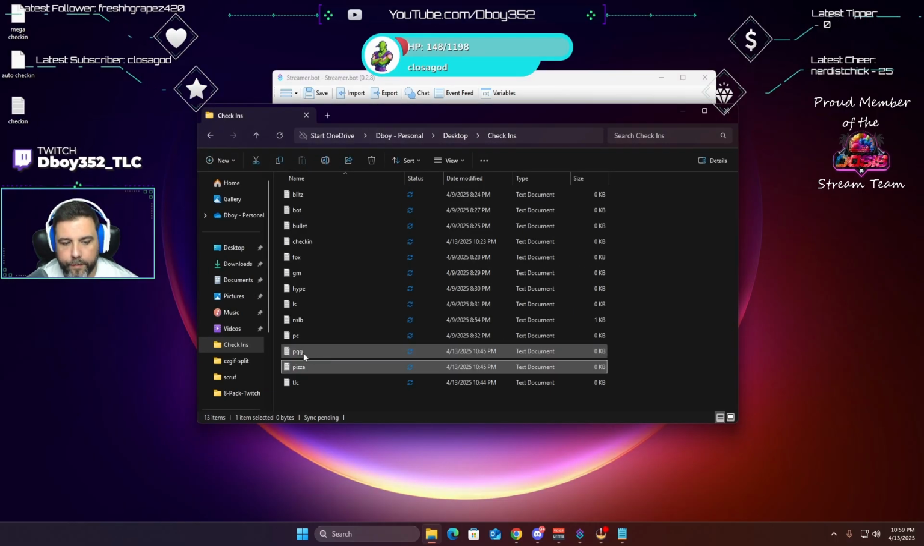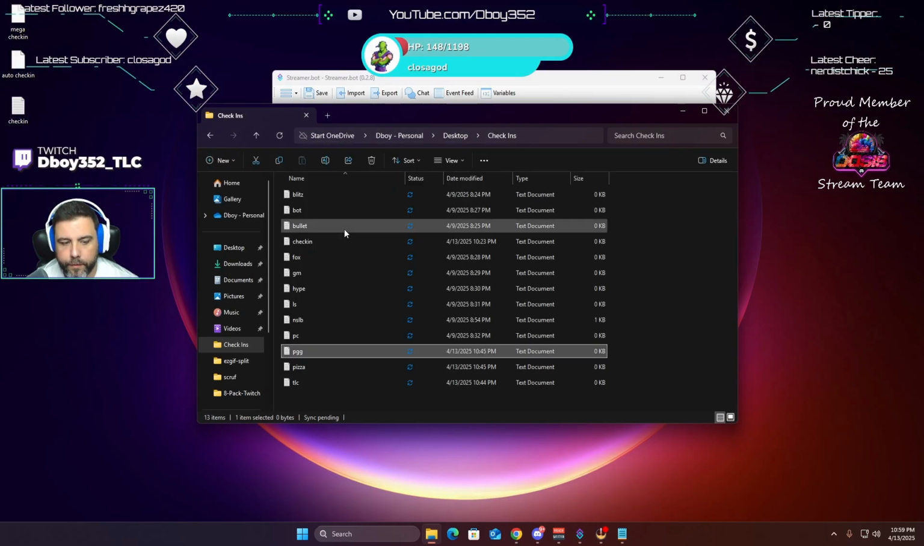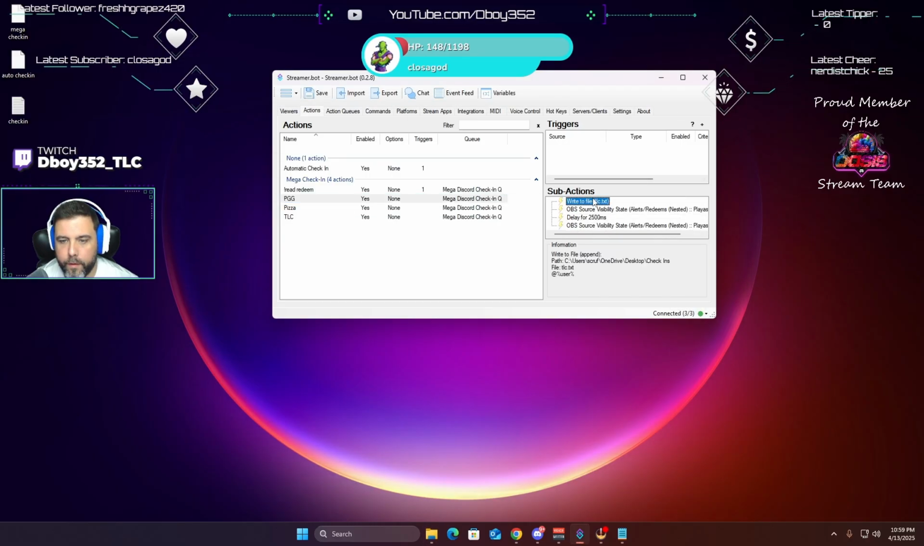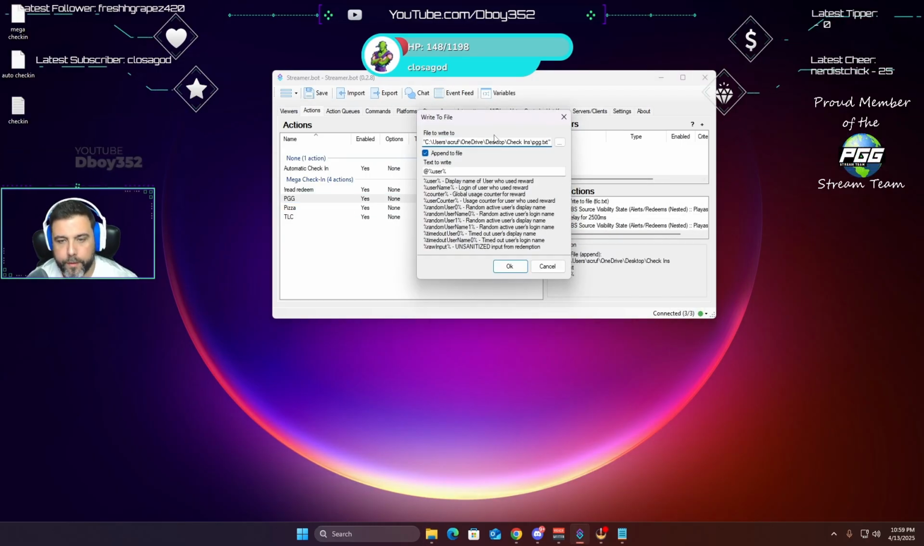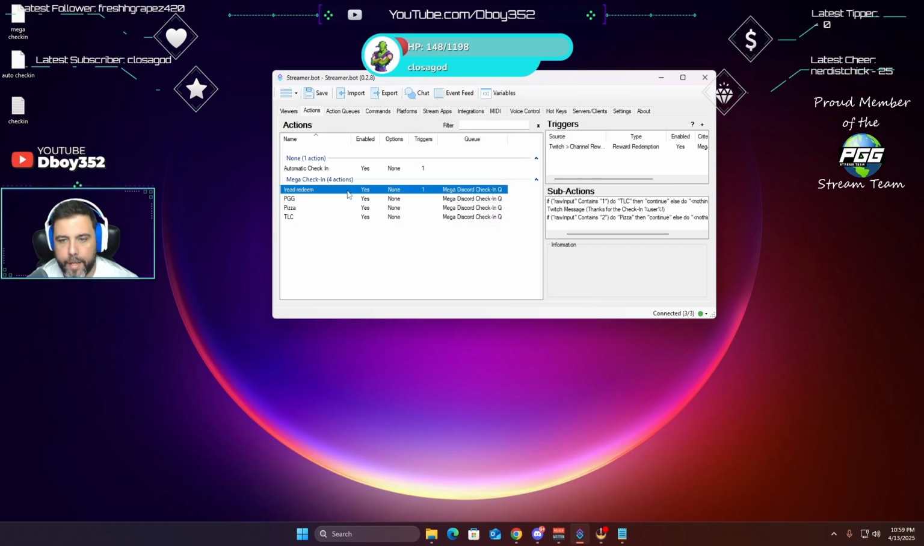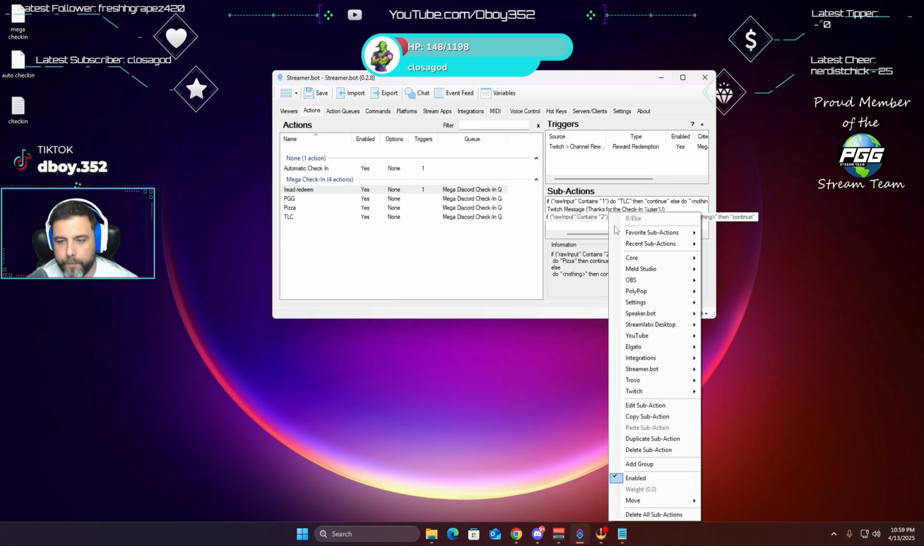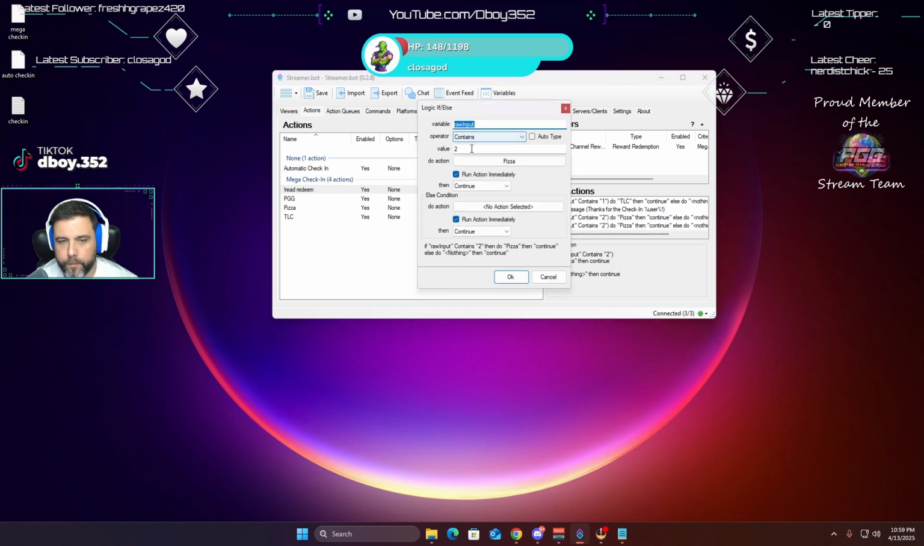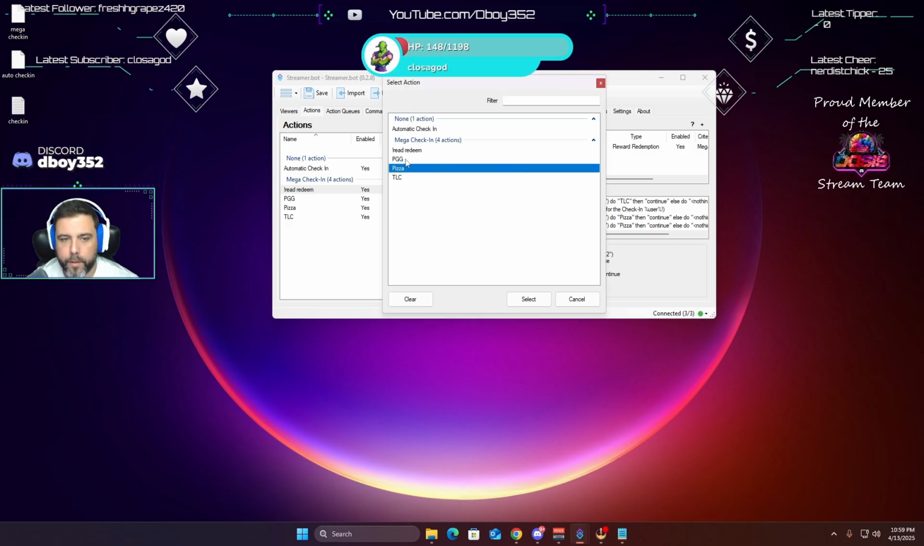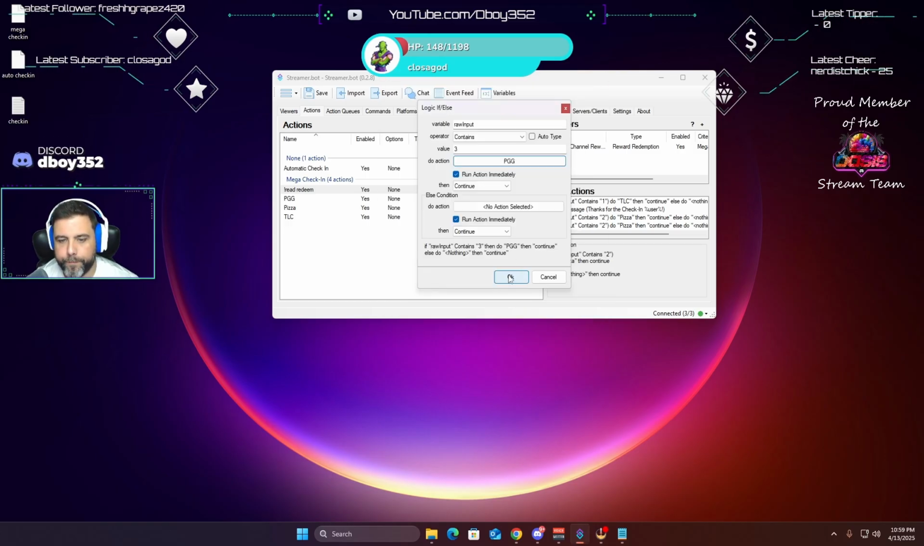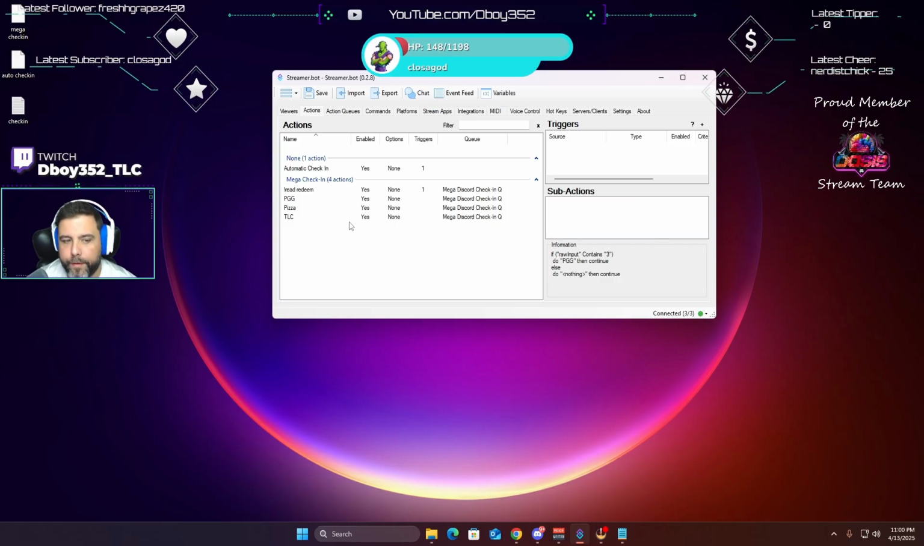We're going to get the file path for PGG, copy as path, paste it in here, get rid of the quotations, and then we are going to add PGG to here. So we are going to duplicate sub action. We're going to make this one contain A3, and we're going to make it do PGG. And that's kind of the order you have to do it in.